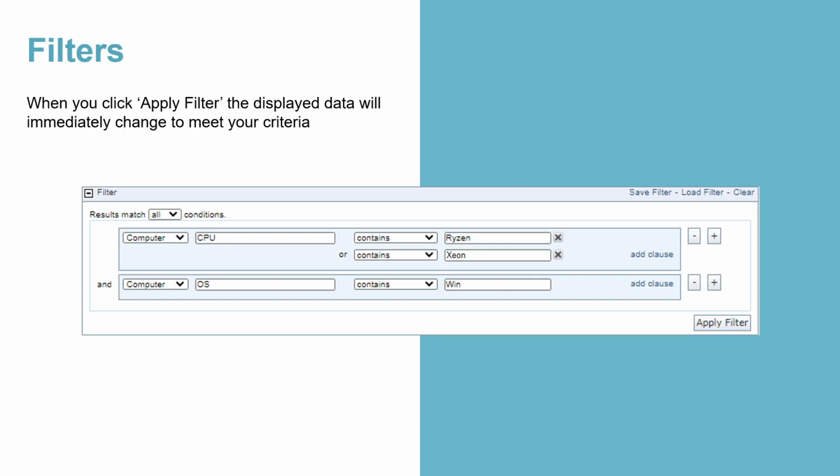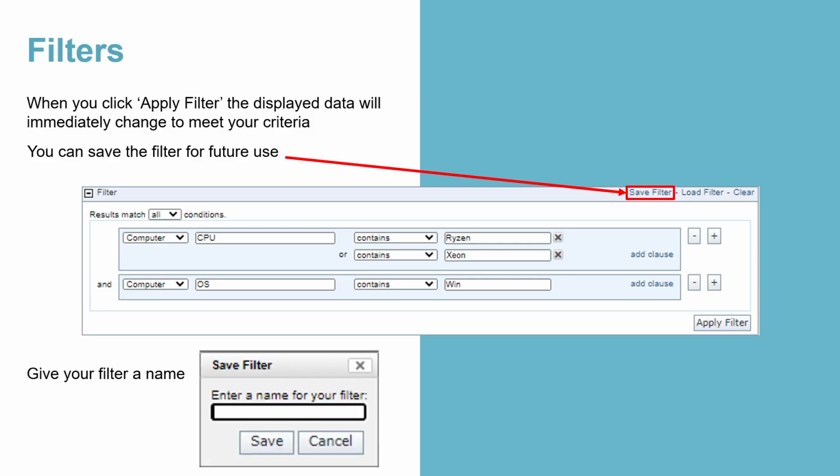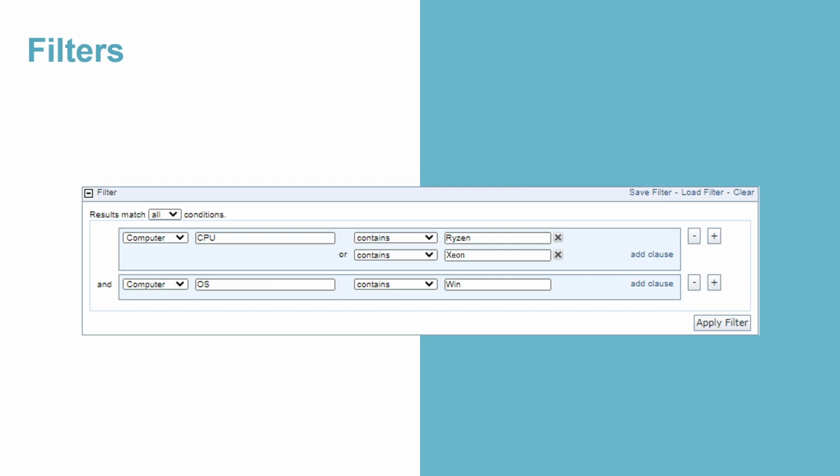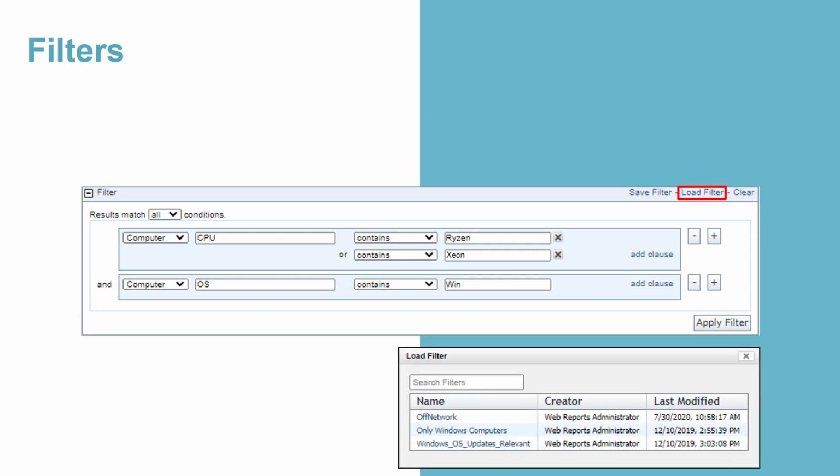When creating reports on the fly, you simply create your filter criteria and click Apply Filter. But what if you need to reuse that filter for other reports? You can save the filter, preserving the conditions you used to generate that report. At a later time, when you need to recreate the conditions in a different report, just click Load Filter and select from the ones you've saved before.